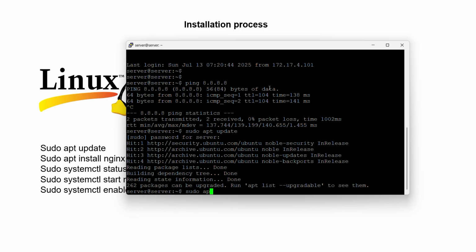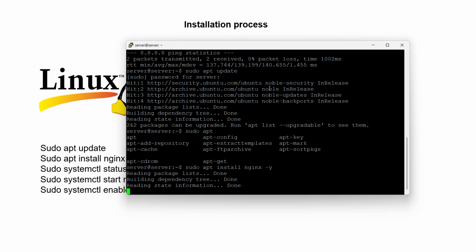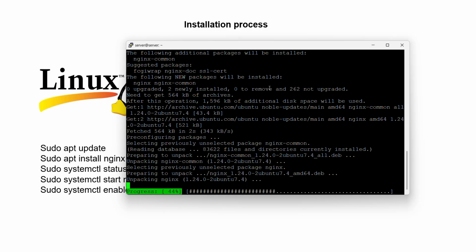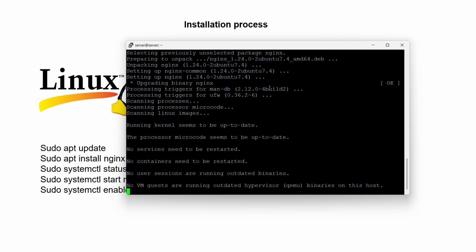Now install Nginx. The installation process is easy. Sudo apt install nginx -y. The Nginx installation finished. It's very easy.